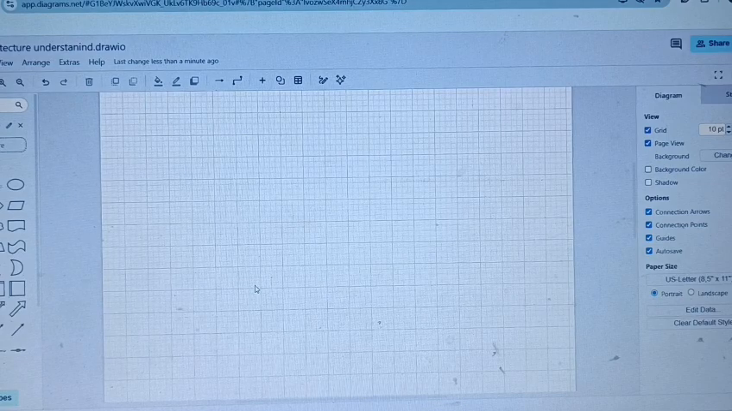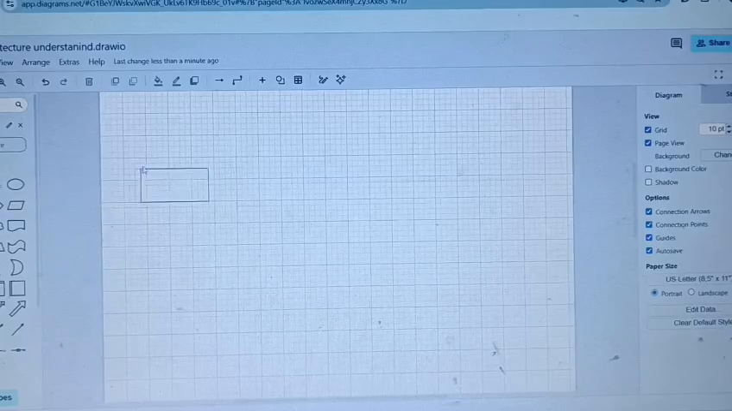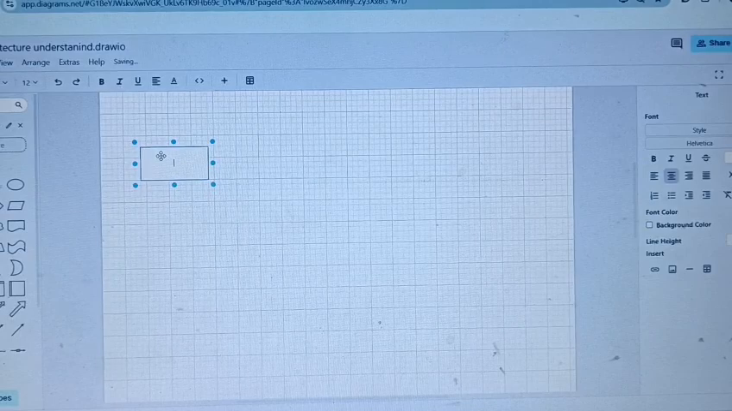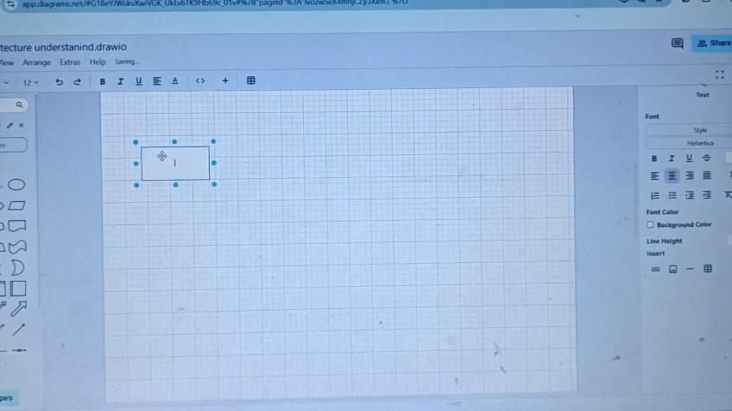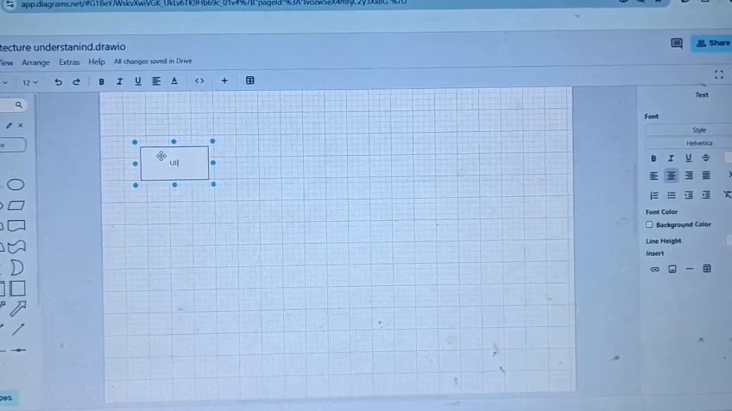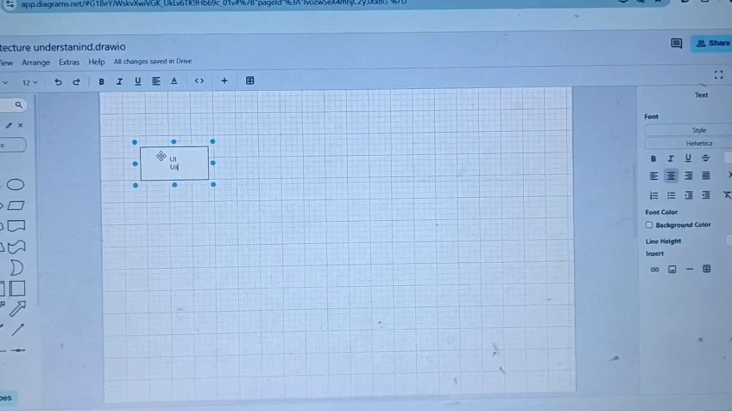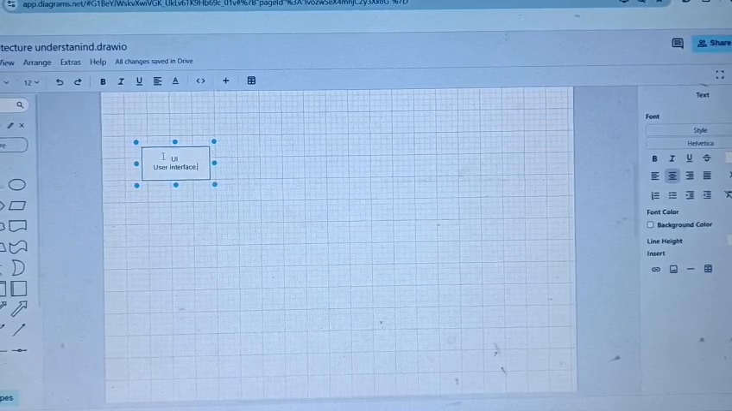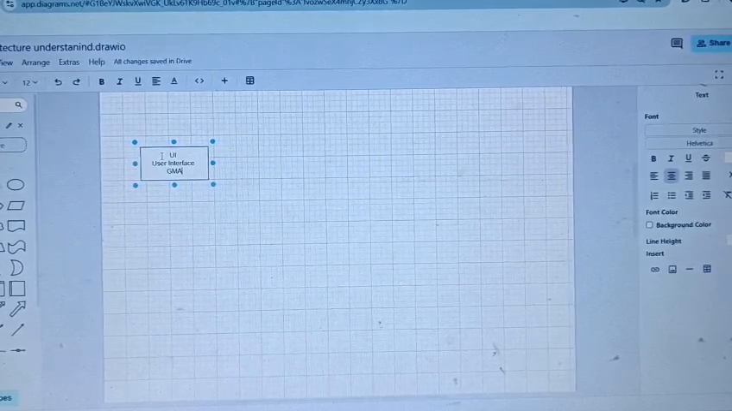Now let's break it down component wise, how an email from Gmail is received by my friend who is using Outlook. So let us jot down the diagram for that. Okay, first the component is user interface. Let me write the full form as well. User interface. Here we are using Gmail.